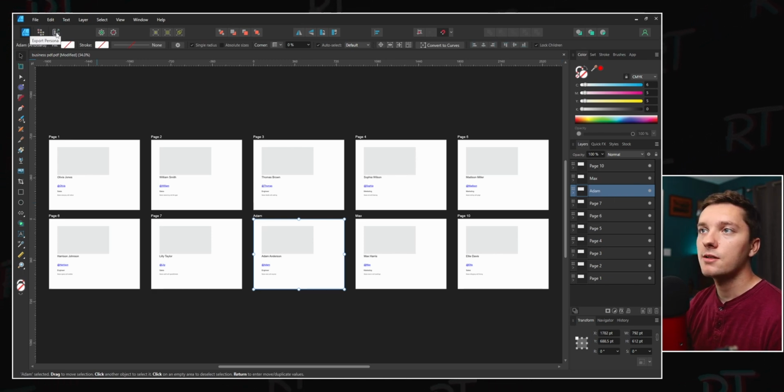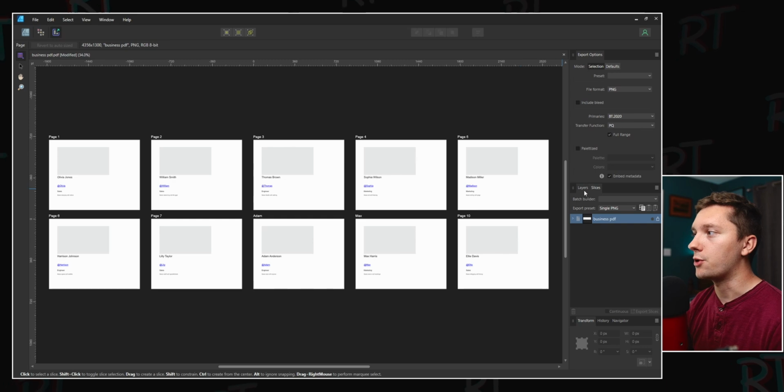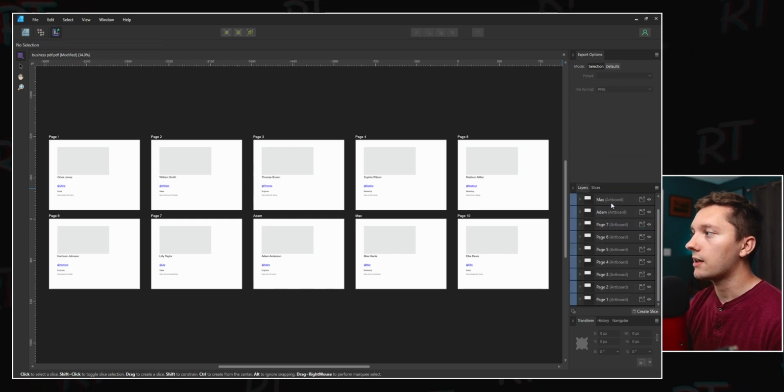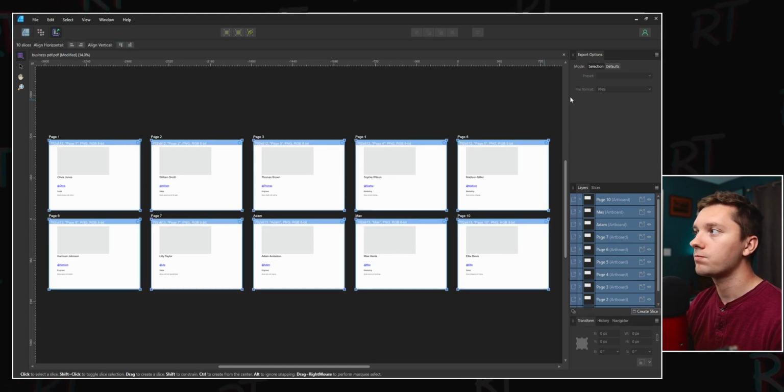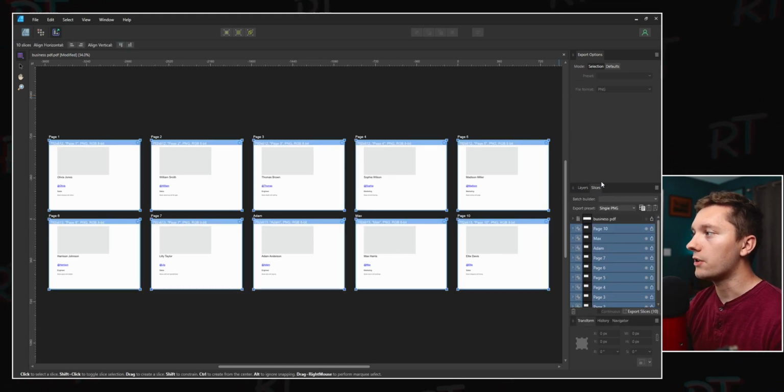So to actually export these, up here in the top left, go to export persona. We're going to go to our layers and click on all of them, page 1 all the way to page 10, and click on create slice. We can go to our slices over here, and you'll see right now the selection is grayed out and it wants to export them all as a PNG.